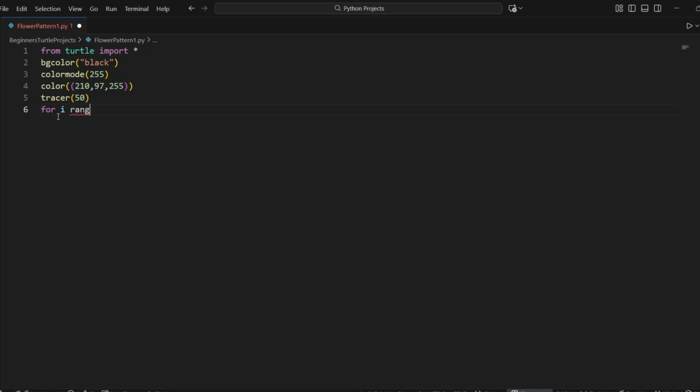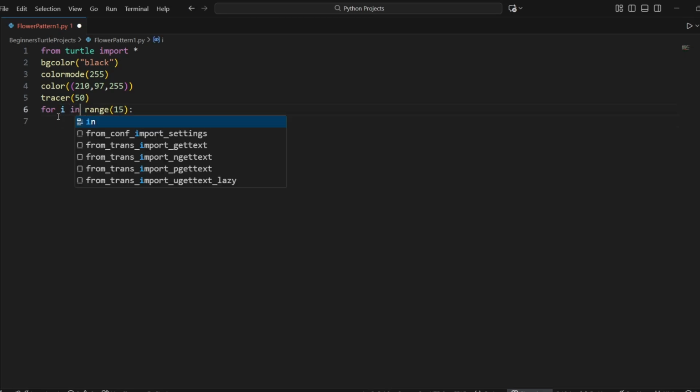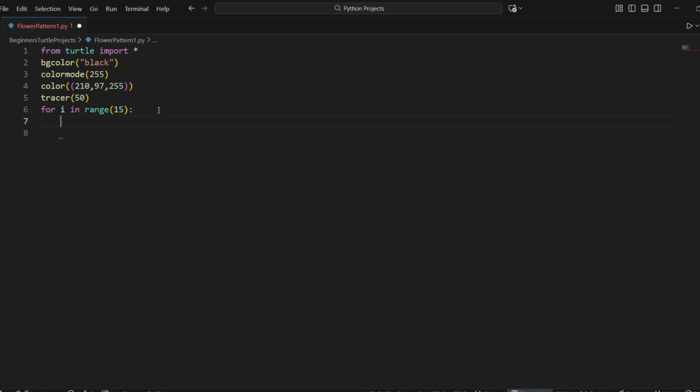Now let's use the loop. Following this, I'm going to use the range function and then repeat it 15 times. Now let's go ahead and draw the inner shape first of all. So it's going to be for j in range 16.